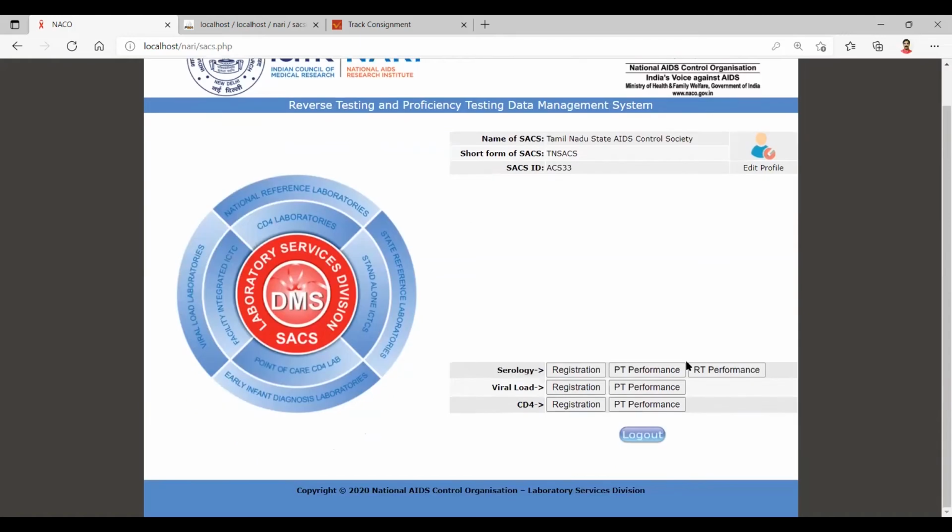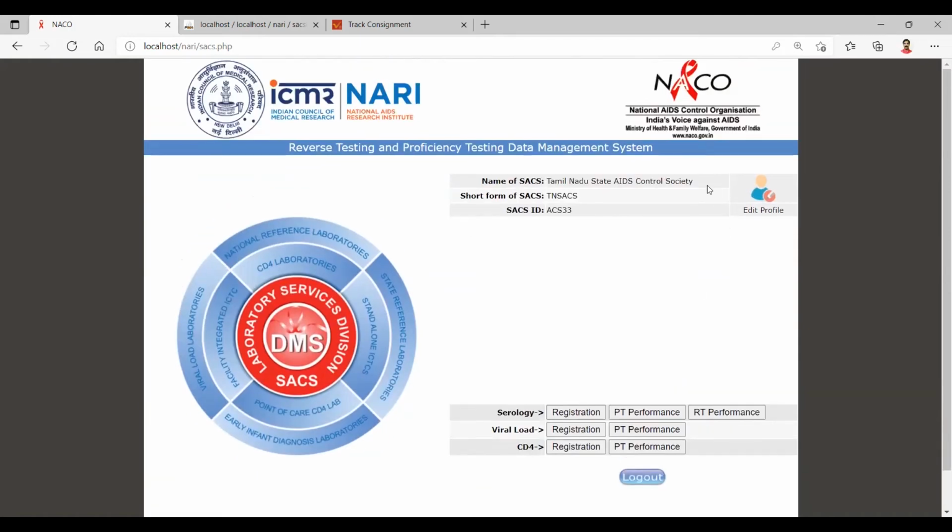This is temporary, I am just showing a demo. This is the Tamil Nadu State AIDS Control Society's ID, and you can see the SACS abbreviation, TN SACS. This is the SACS ID, and on the right side you can see edit profile. Why these things are important: all the tools look almost similar.